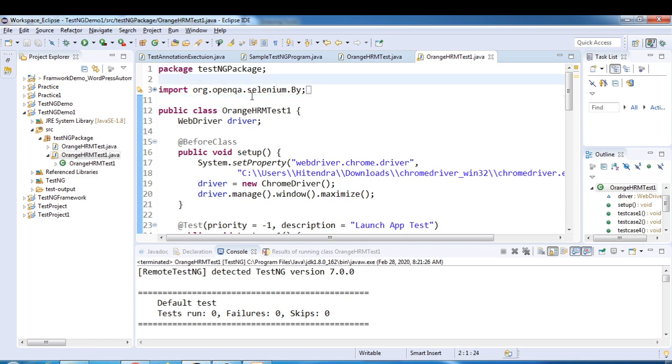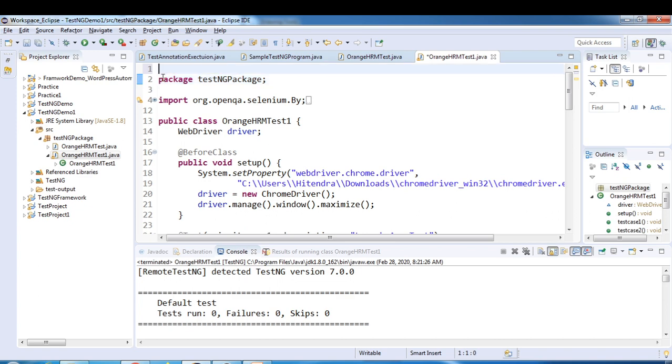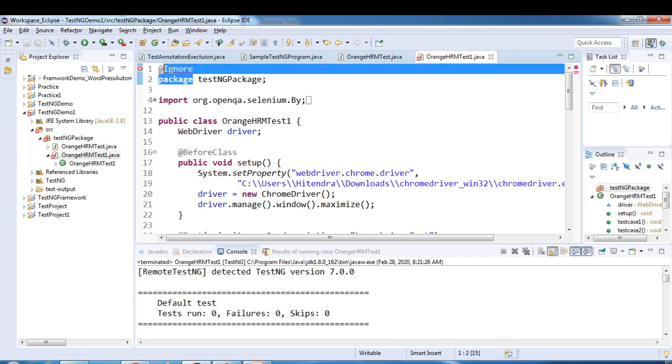So here we have the TestNG package. Let me try to give ignore here. And this gives an error. What is that error? Package annotations must be in file package-info.java. So it gives an error, package annotations must be in file package-info.java. So we cannot directly apply this annotation here at package level.